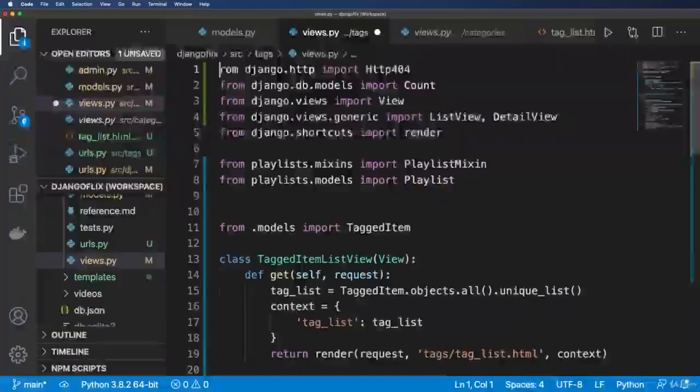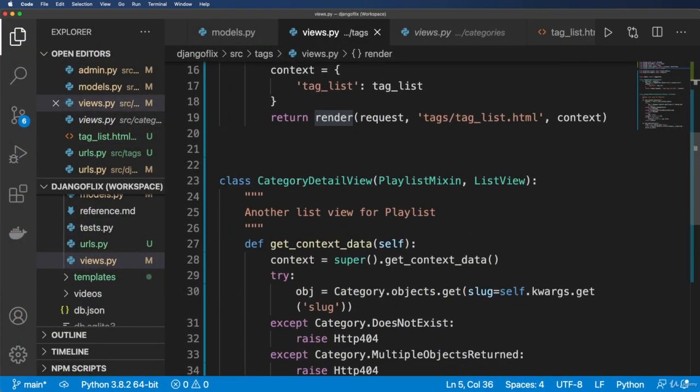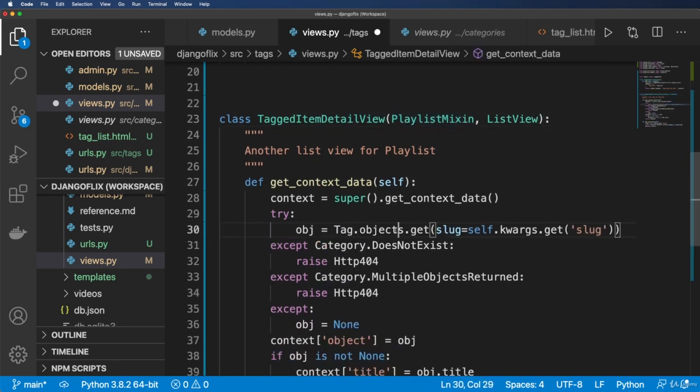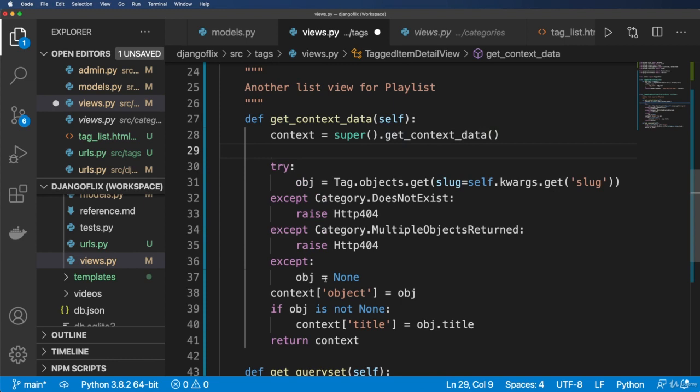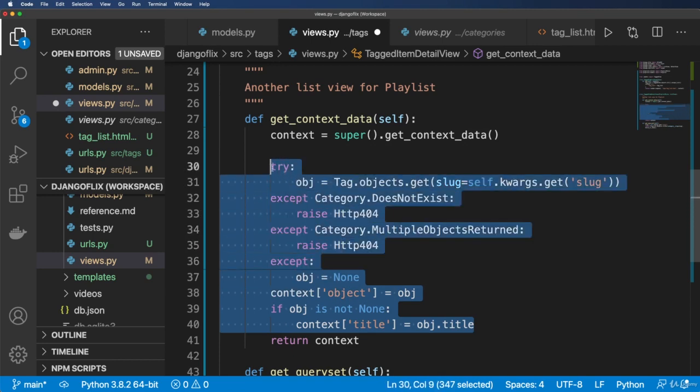There we go. Okay, so now our tagged item detail view, we still want the playlist, right? And this time I'm going to go ahead and do tag objects.get. Well, it's no longer get, right? So it's not that this isn't found. Instead, what it's going to be is, well, we could probably just filter it down. So the tagged object itself, we probably don't need to use the context of object. We can probably just use the tag itself.